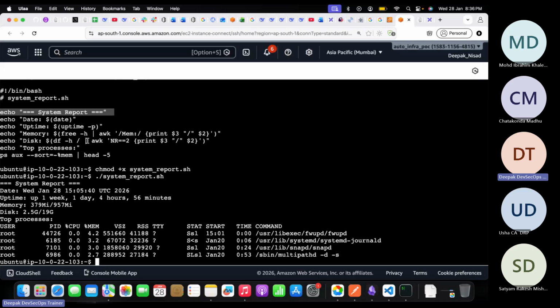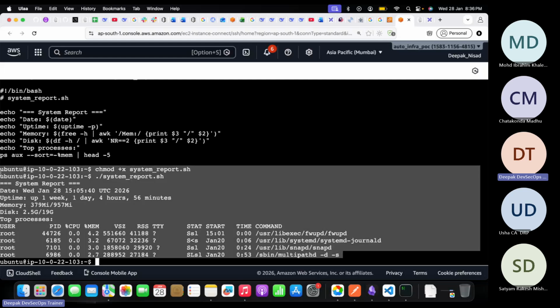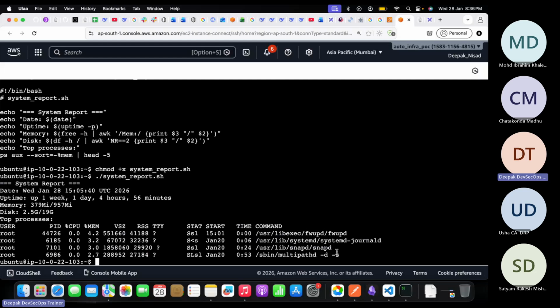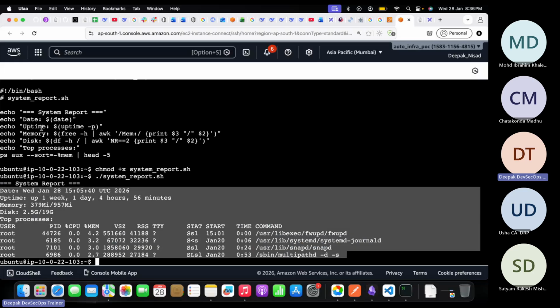So you can write a script and automate this thing, and you can enable this script through any cron job, and then you can use some SMTP configuration, and then you can mail this whole thing to all of your team members. There is a much better way, but the main thing is that we are learning the script.